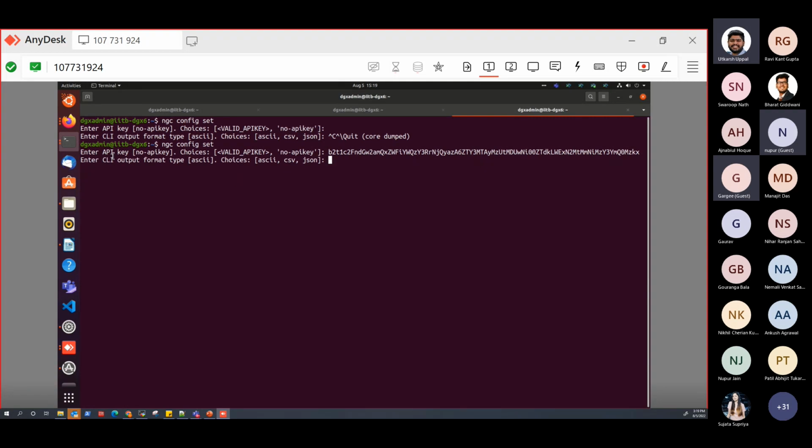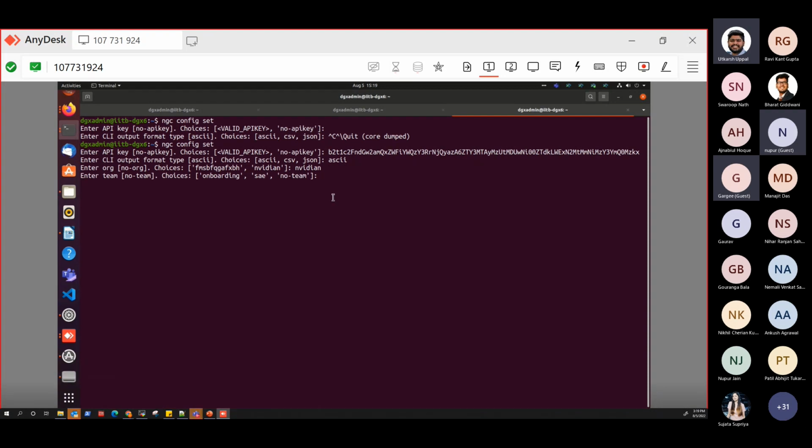Now it's asking me the CLI format. Let's go with ASCII. It's asking my organization, which I'm writing in. So these options I can ignore also if I want to. Now my team, so I've added a team name here. Here there is no need of adding this.